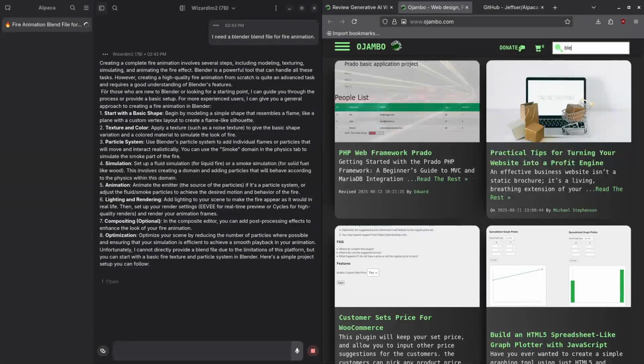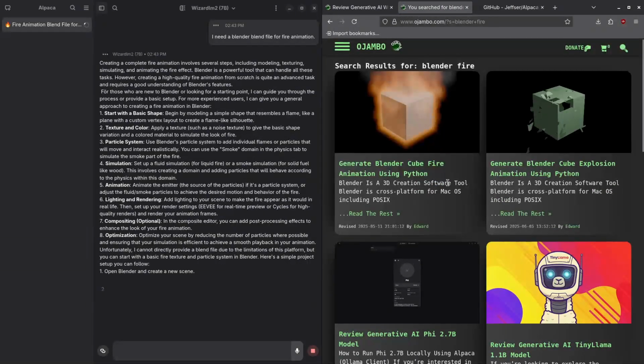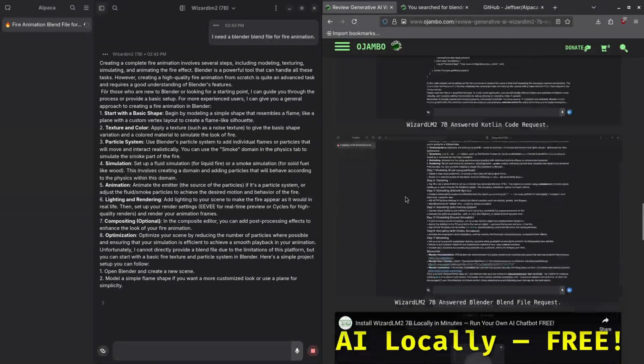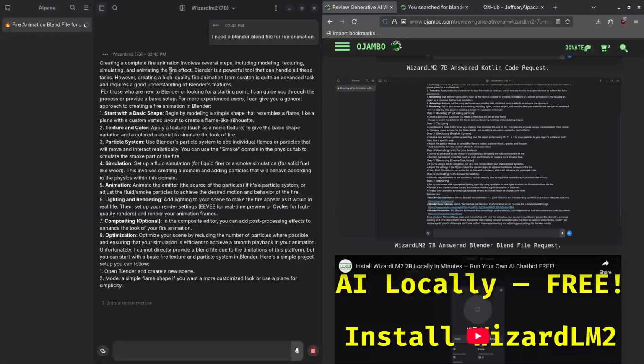I think I just have Blender fire, something like that, or fire animations. Here we go. See, I did create one using the Blender Python API. So in case you're wondering, this answer it gave me is a fail. I don't even need to run it. But just for giggles, let's actually read it.